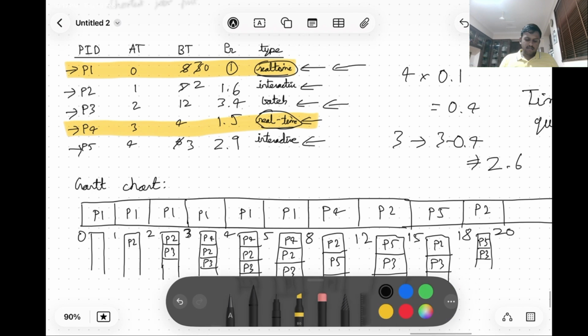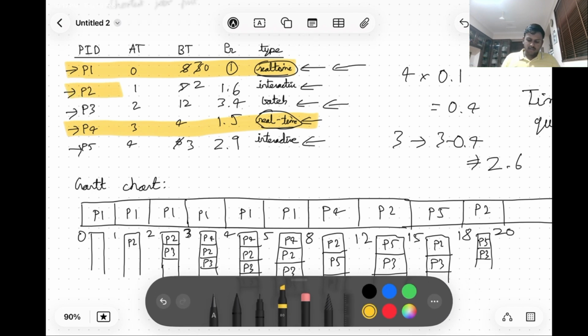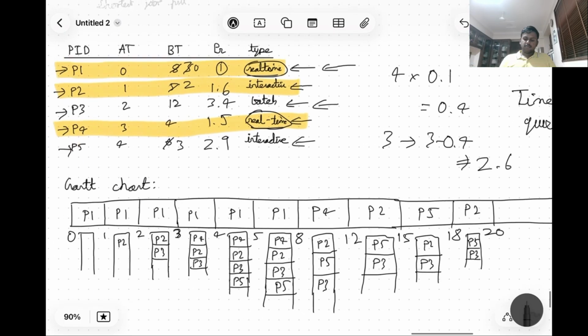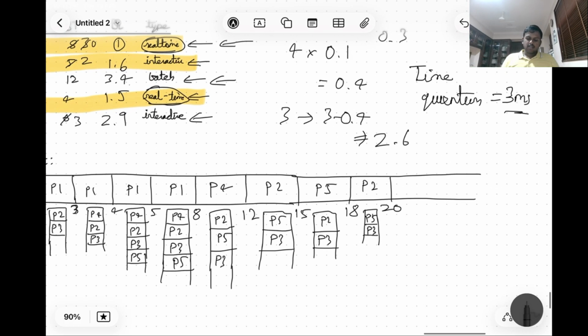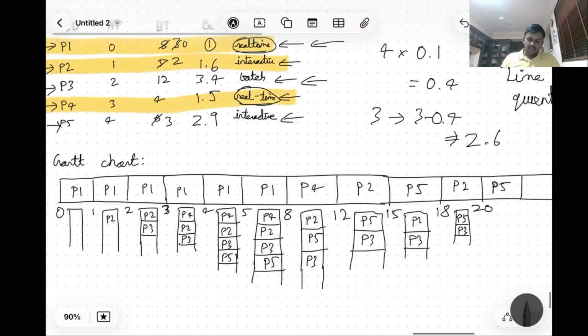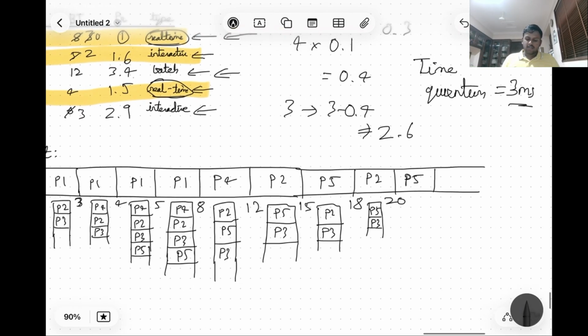And since P2 is done fully, we can just mark it off, make it 0. Okay, now next is P5 because that's interactive. So P5 will be doing the rest of the 3 seconds. So it will go up till 23. Okay, so till 23 it will do.